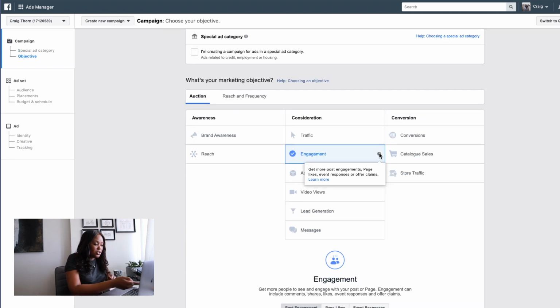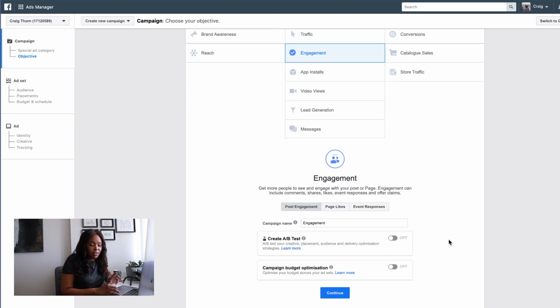In this ad here, which you can see, it says get more post engagement, page likes, event responses, or offer claims. We are selecting engagement because our intention is to get people to like and comment and share and all that fun stuff. So for example, I'm going to call this campaign name YouTube Training Insta Engagement. And then we are going to hit continue.